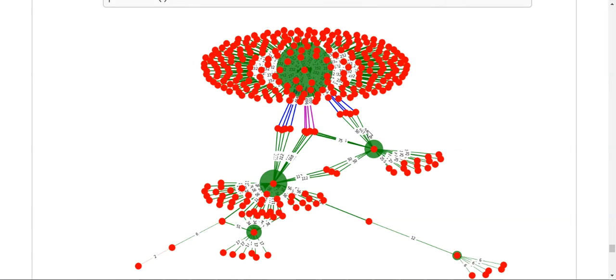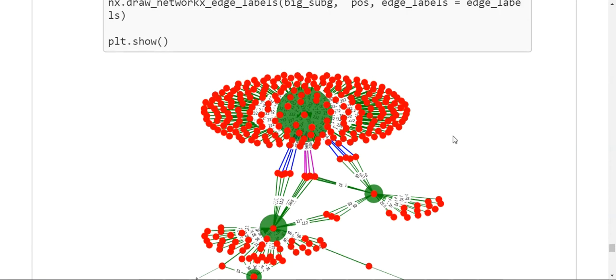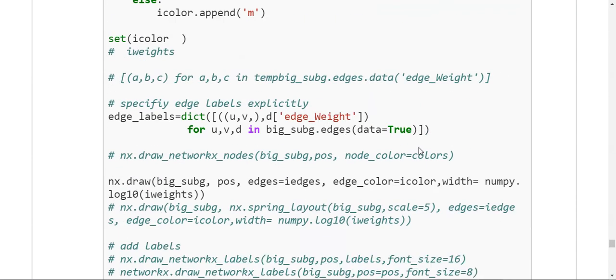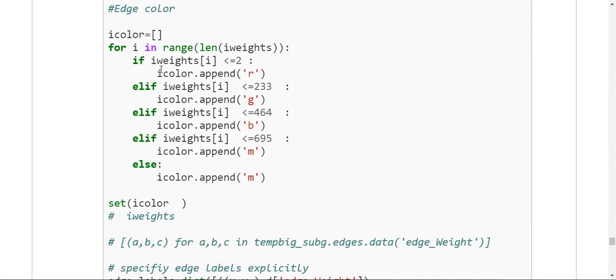Anyway, so you can see it's 50. I did not put a legend here, but I can talk about this. Each arc has a different color based upon the degrees that they hold. If you look at the code here, if my weight is greater than or equal to 2, I'm using R. And if my weight is less than or equal to 695, I'm placing M.